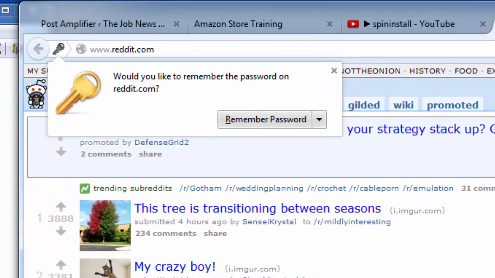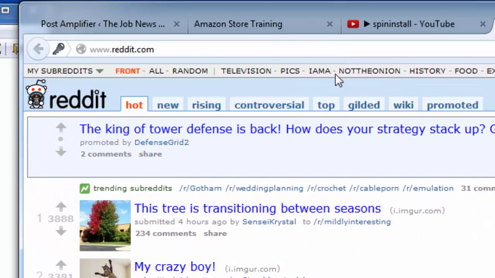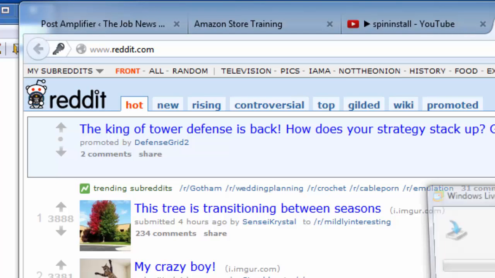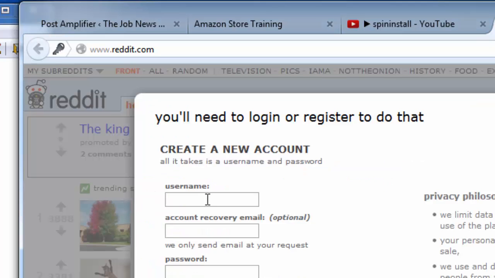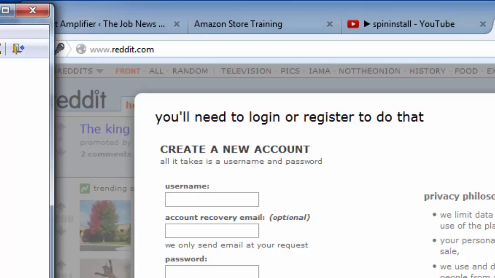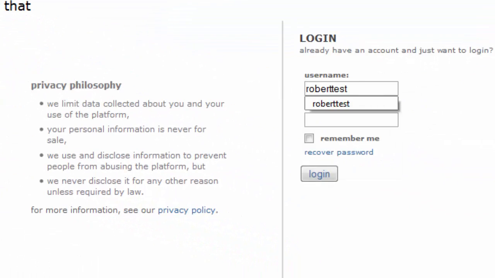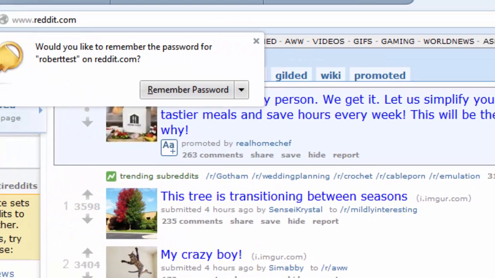It looks like I did it correctly. I'm going to check my email. I actually didn't put an email address in, my mistake, so I don't have to check the email. But now I'm going to try to log in with the information I used. And I click log in and it worked.